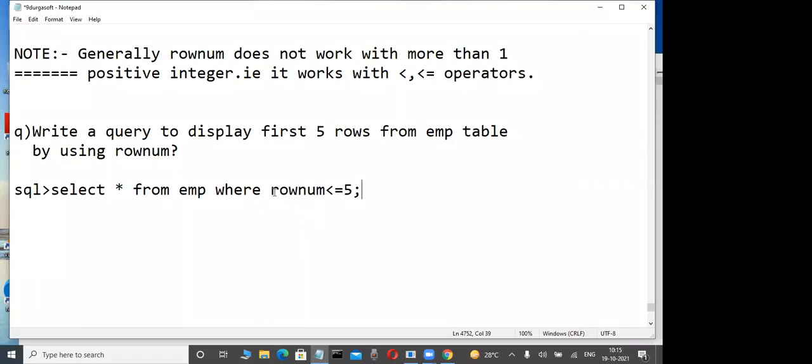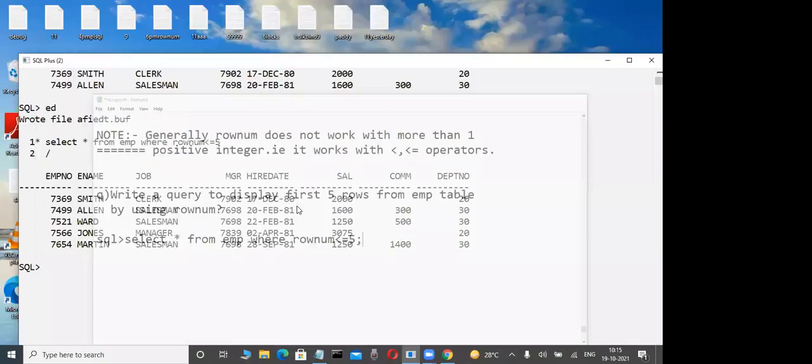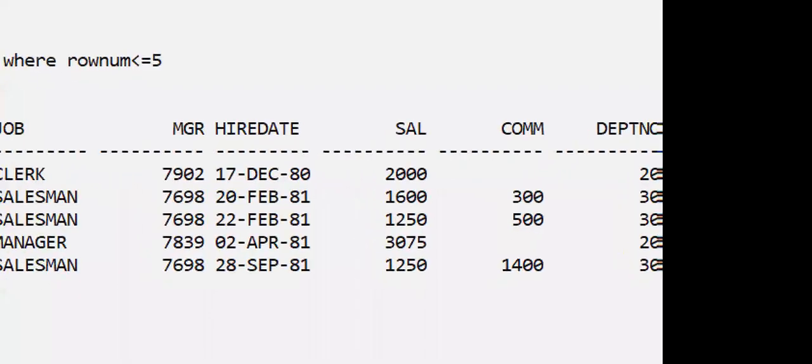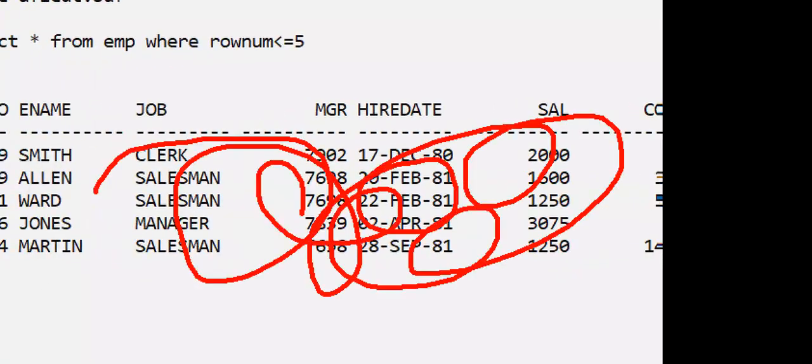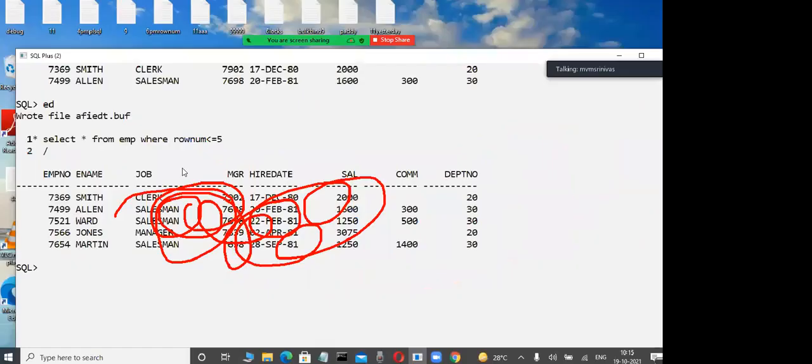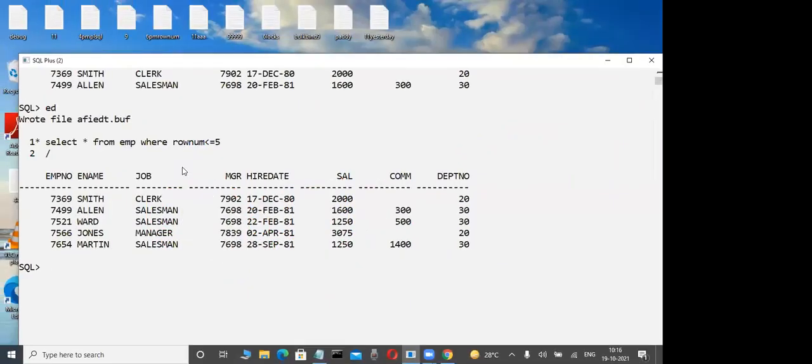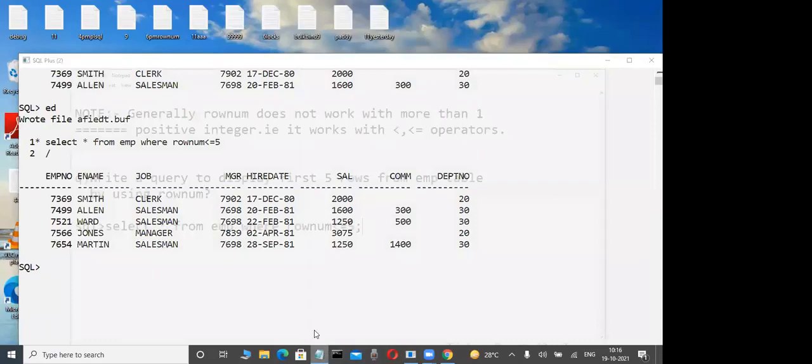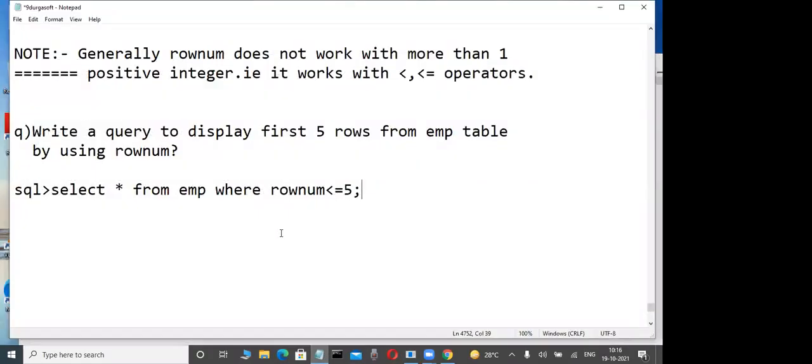Now, very important. I don't want to display these 5 rows. I want to display the first 5 highest salary employees. Those employees who are getting the highest salaries, I want to retrieve. That is called top N analysis. For that purpose, blindly using less than or equal to is not going to work without explanation.